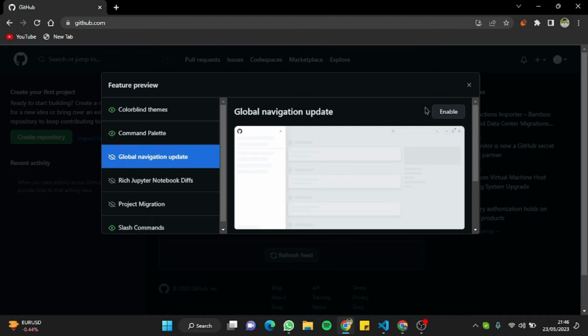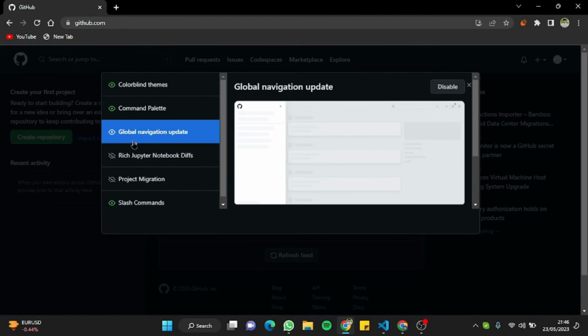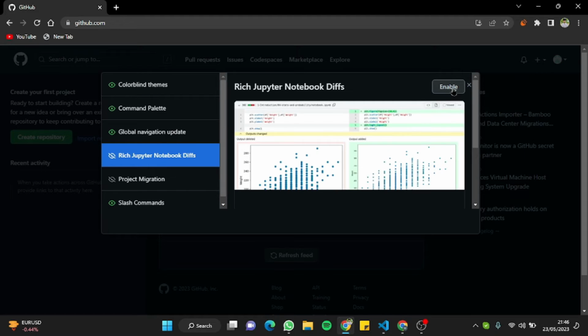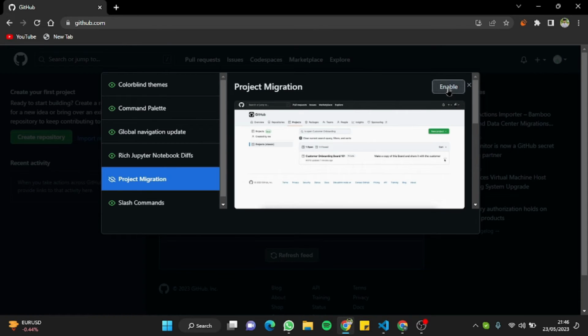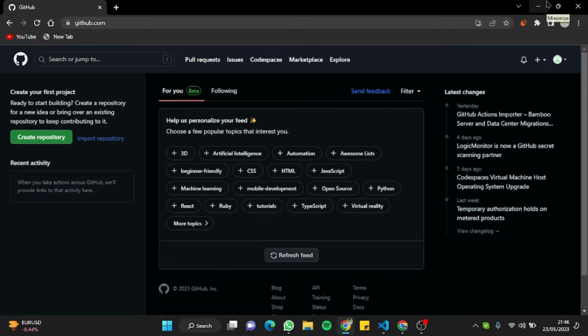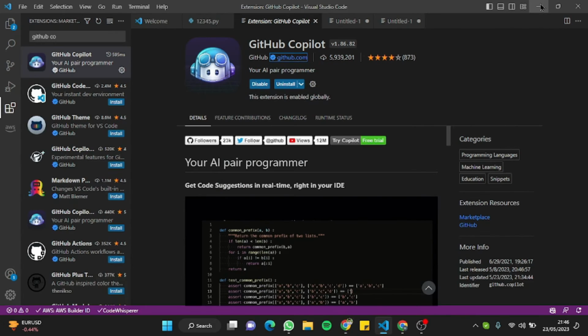Over here, a few features will be disabled by default. You're just going to go to them and enable all of those which are disabled, like this rich Jupyter notebook diff. You're going to enable that as well, and project migration as well. And I think that's working pretty fine now. After you're done with the account and everything, you can simply minimize or close this file and come back to your Visual Studio Code.